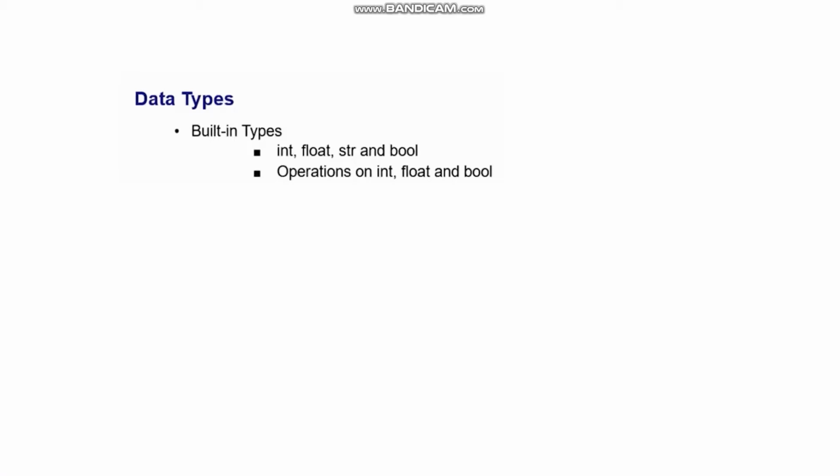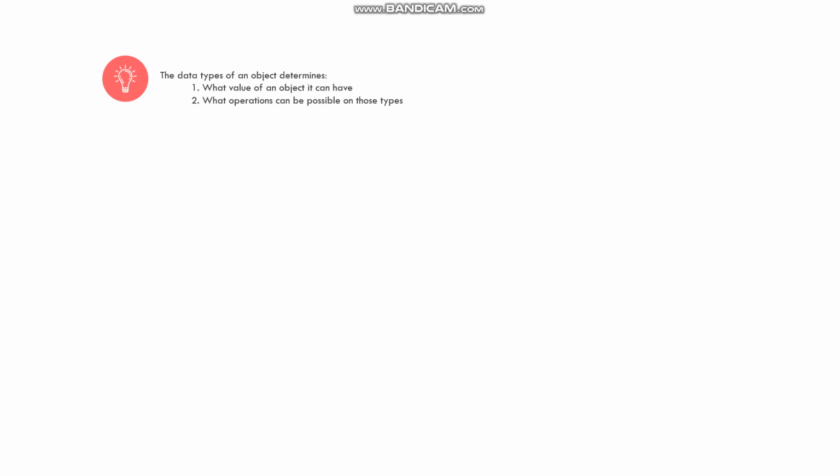The built-in data types in Python are int, float, string and boolean. We will see some of the operations on these data types. The data type of an object determines what values the object can have and what operations are possible on those types. Data types are classes and each data element is an instance of these classes.